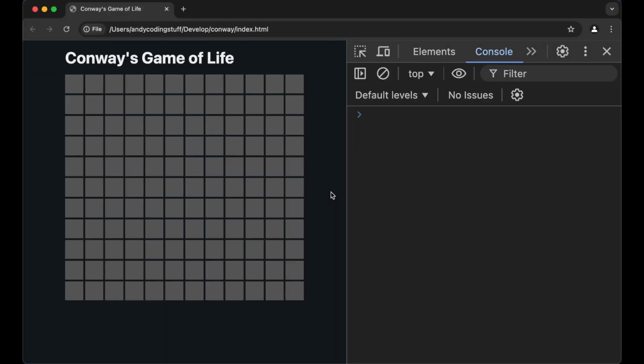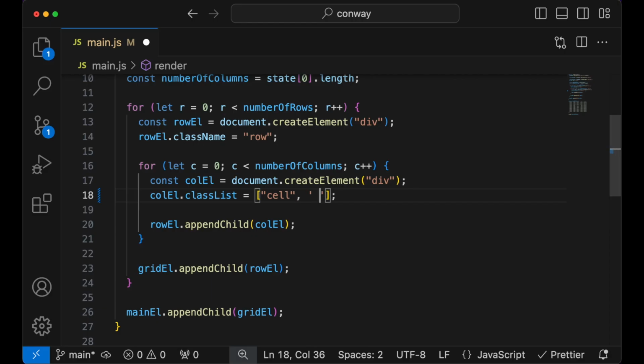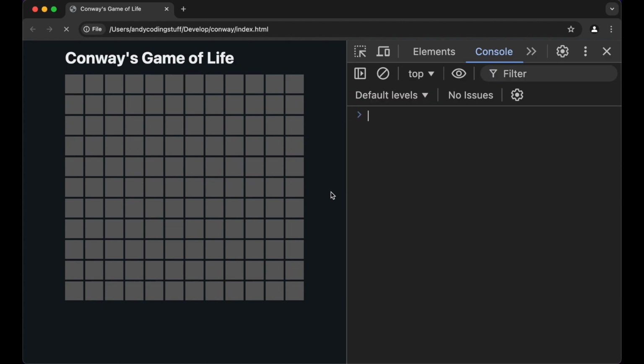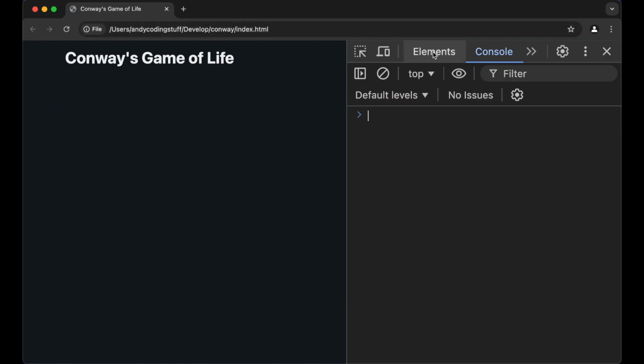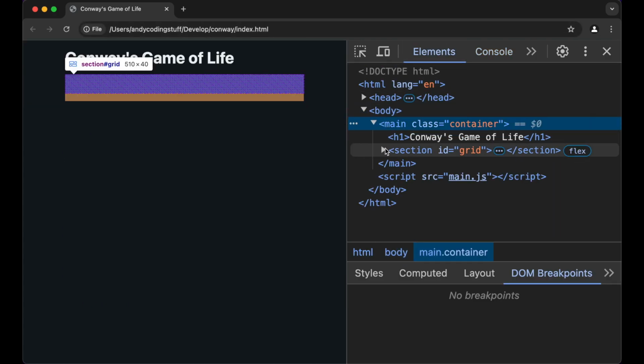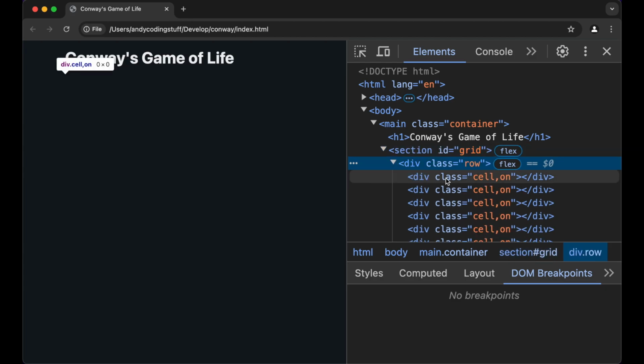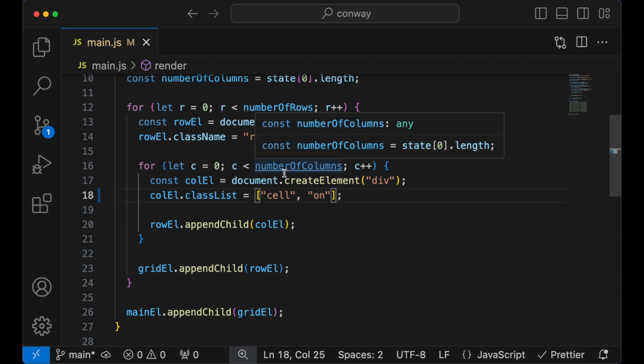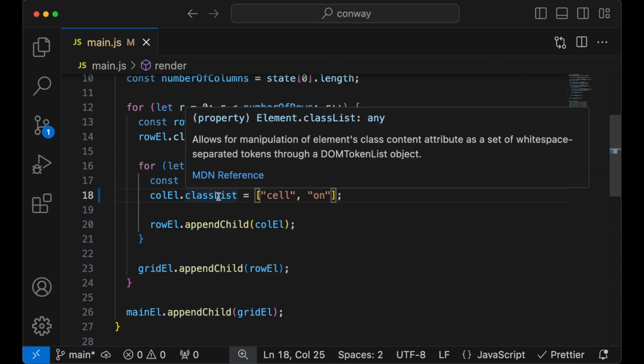What's going on? What happened here? Cell on. Am I doing this right? Let's check the documentation.